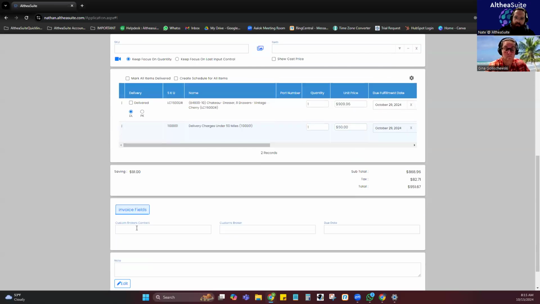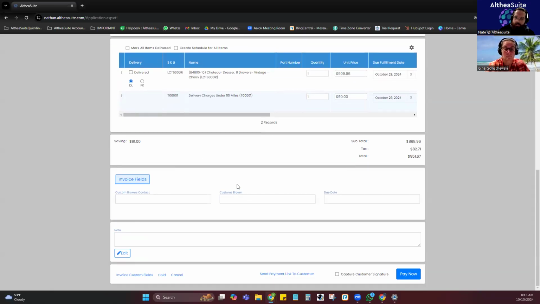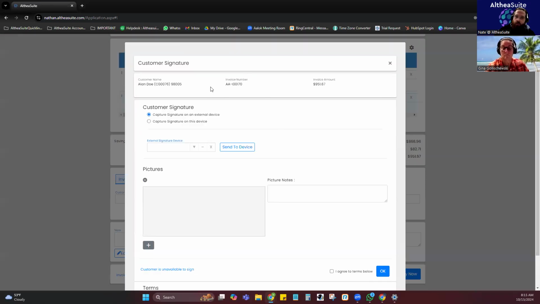So continuing on, here are some invoice fields that I have. These are just user fields that I have. I'm going to go ahead and pay now, but before I pay now, here's a setting that we have to allow you to capture a customer's digital signature. This setting can be a checkbox like that, or it can be left compulsory where as soon as you try to pay now, a prompt will show up like this. So if I go down and check that and pay now, a little signature window will pop up.